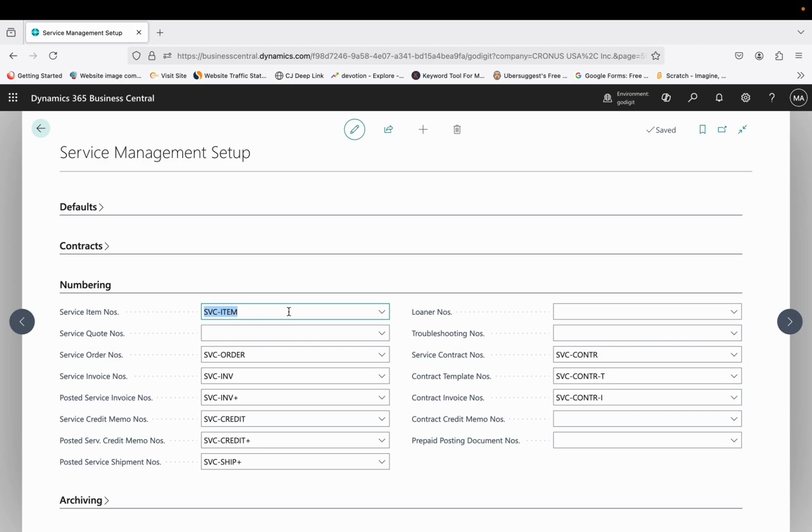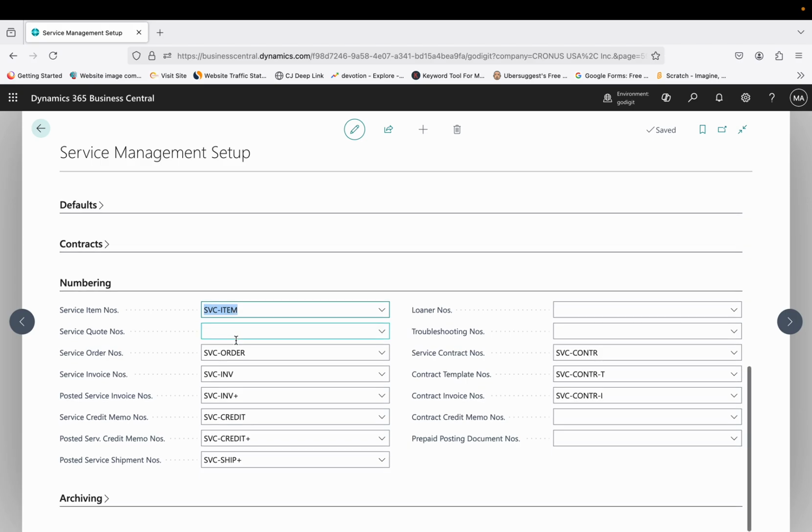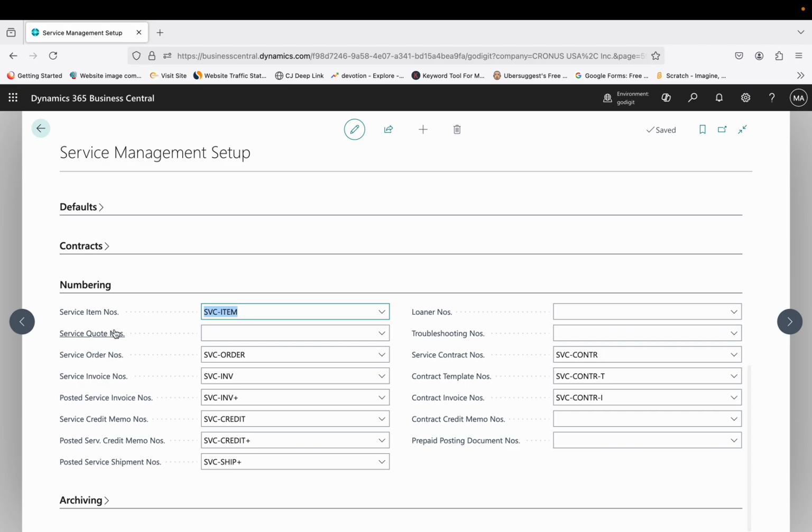All right, so the first thing first is that you have to fill out this number series for service item. Of course, then it depends on whether you offer quotations to your customers before the customer approves your quotation and then you go with the orders. Then you have to define the quotation number series as well, then the service order number, the service invoice number, right?